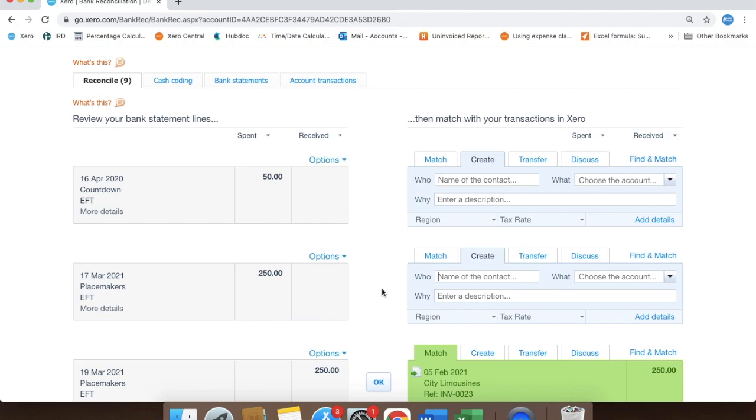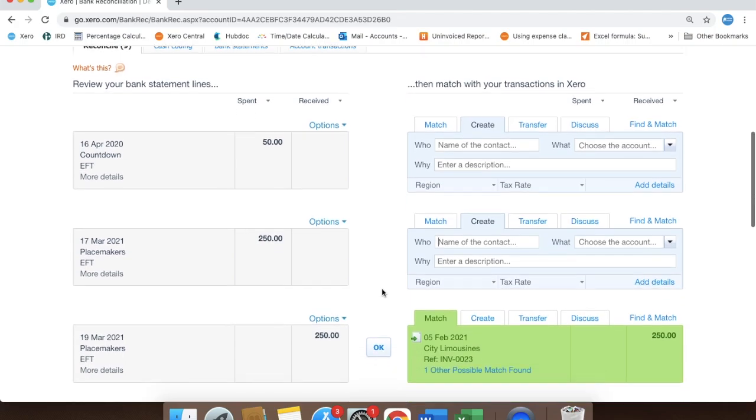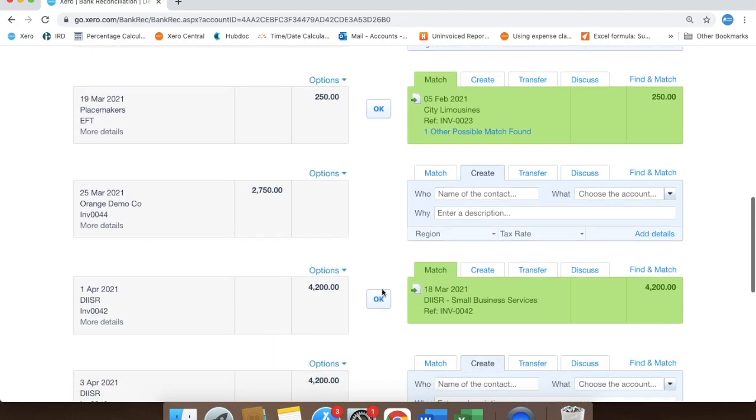So you can initiate the transfer transaction from either account, but you only have to do it once. You don't have to create it in both accounts. So let's look at this again with another example.